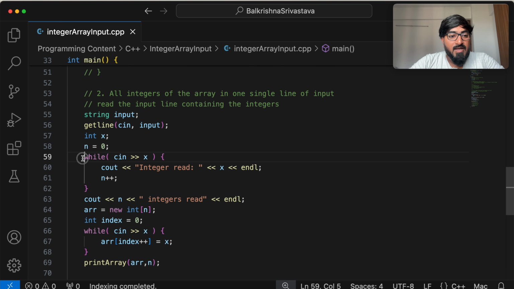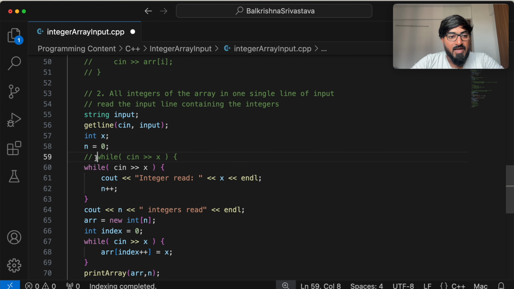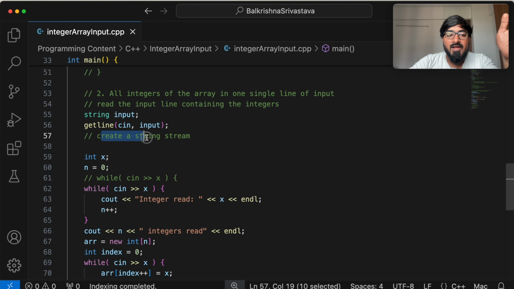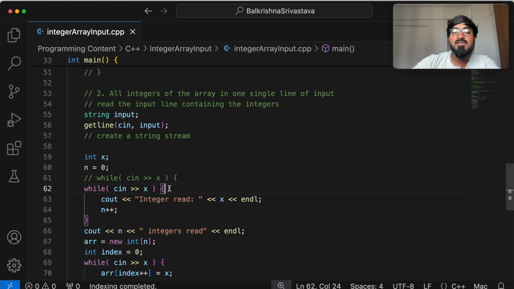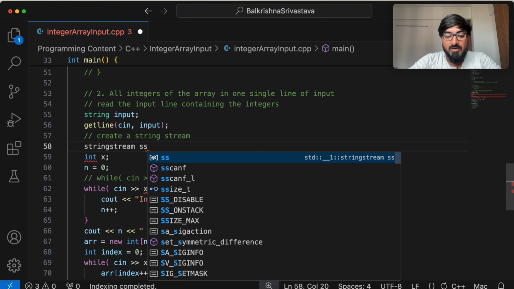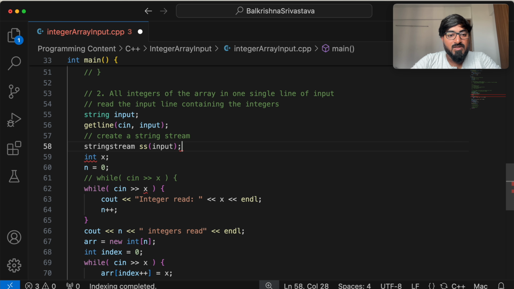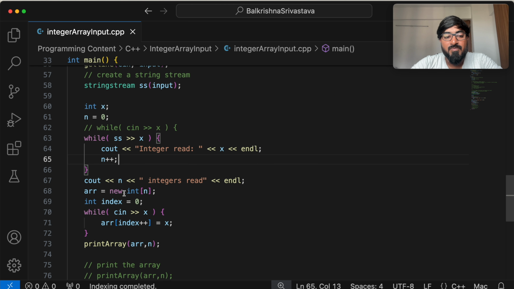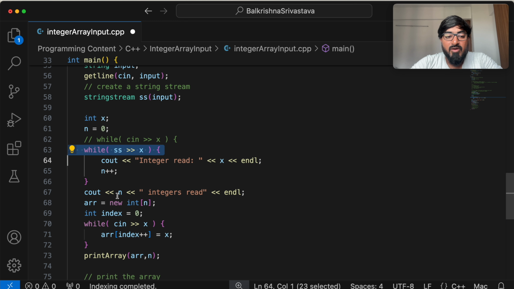And instead of using this, I create a string stream. Creating a string stream, we can extract integers from the string in the same way we extract integers from cin, because we create a stream using this string. That is, string stream ss is made up of this input string. So instead of using cin, I extract from ss. So once I use string stream to count the number of integers, I then use string stream again to extract.